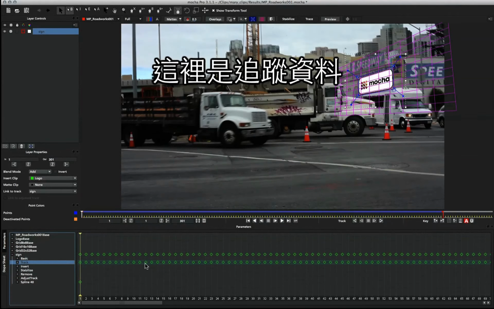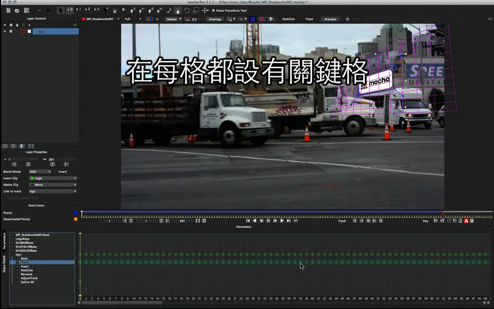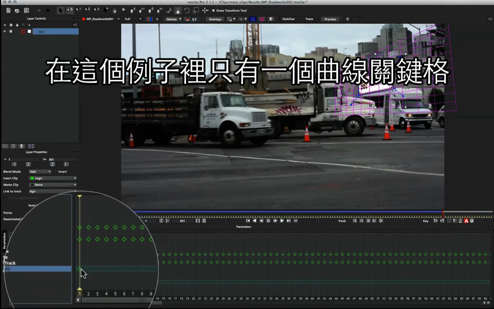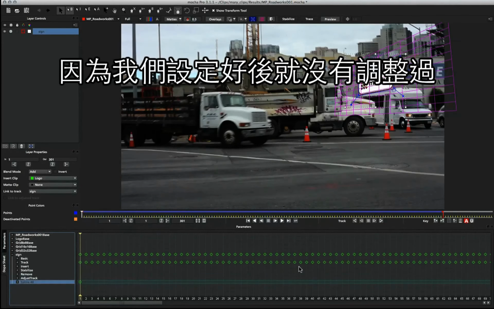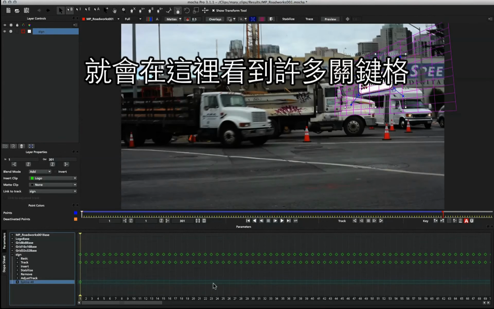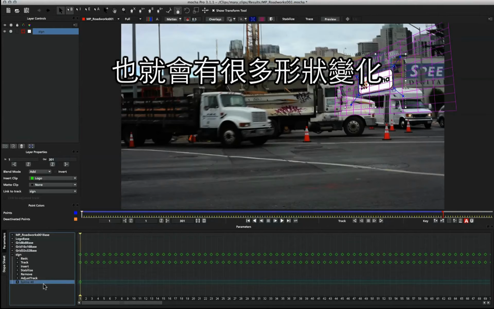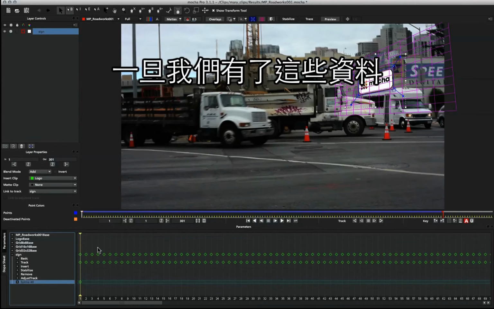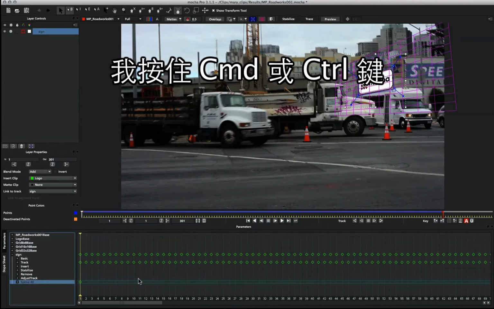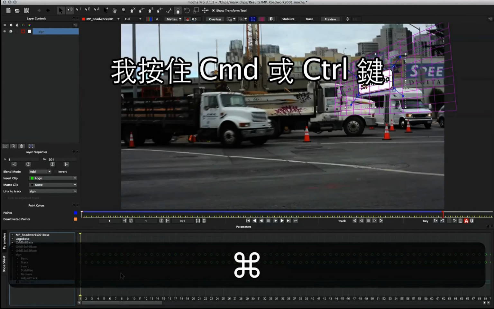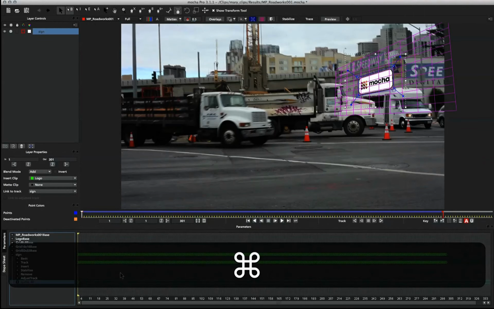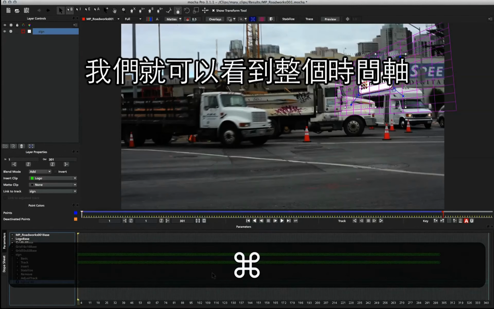And we have our tracking information here where you can see a keyframe on every single frame. And we've got spline information. And in this case I've only got one spline key because I just drew a shape and started tracking, but if you're doing a lot of heavy roto, there'd obviously be a lot of keys here and a lot of different shapes. So once we've got this information, we can zoom out to see the whole timeline. So I'm just going to hold down the Command or the Control key in Windows, and I'm just going to scroll out using the mouse wheel so we can see the whole timeline.